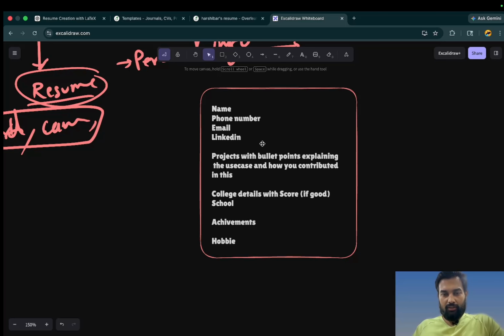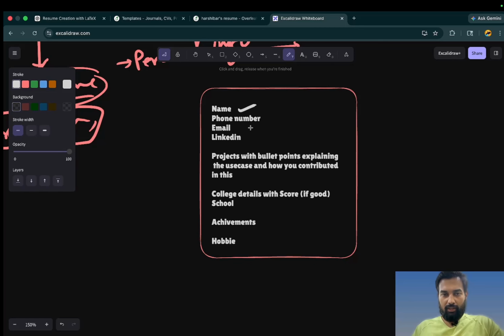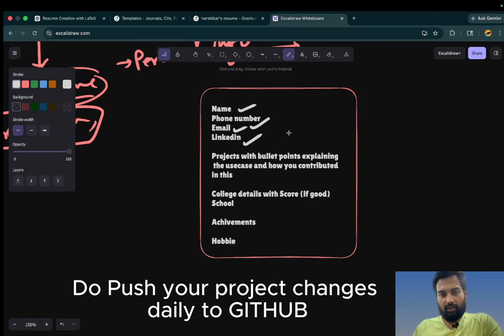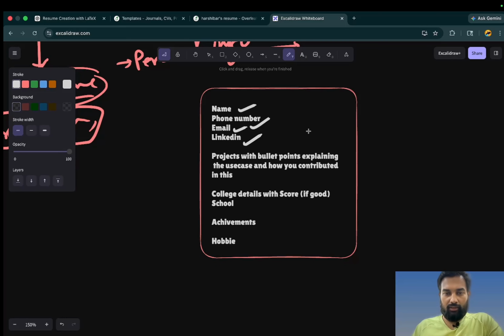So these are the crucial things that you need to mention in your resume: name, phone number, email, LinkedIn, and if you want, you can also add your GitHub profile if it has some of your contributions. I suggest that you should make some contributions on your GitHub, and you can highlight that also.